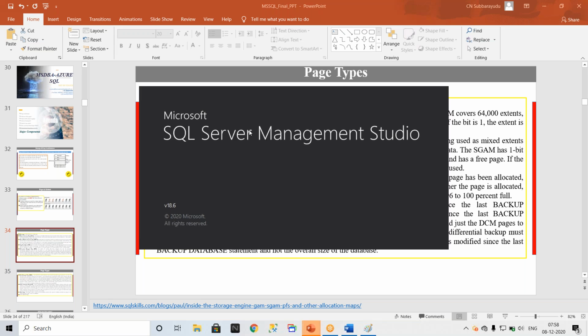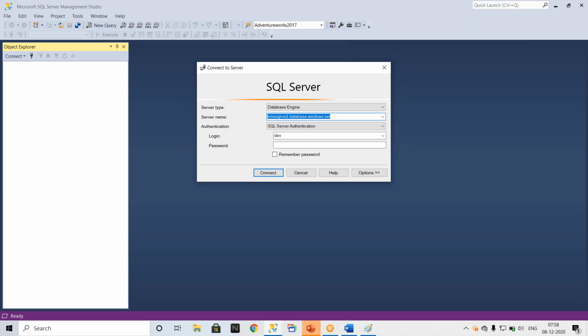But the 4 GB is not allocated at once. When you start inserting data, creating objects or updating data, it keeps growing up to 64,000 extents, the full 4 GB of your GAM page. You may have a doubt: what if my database size is 1.5 terabytes, 12 terabytes or 15 terabytes?